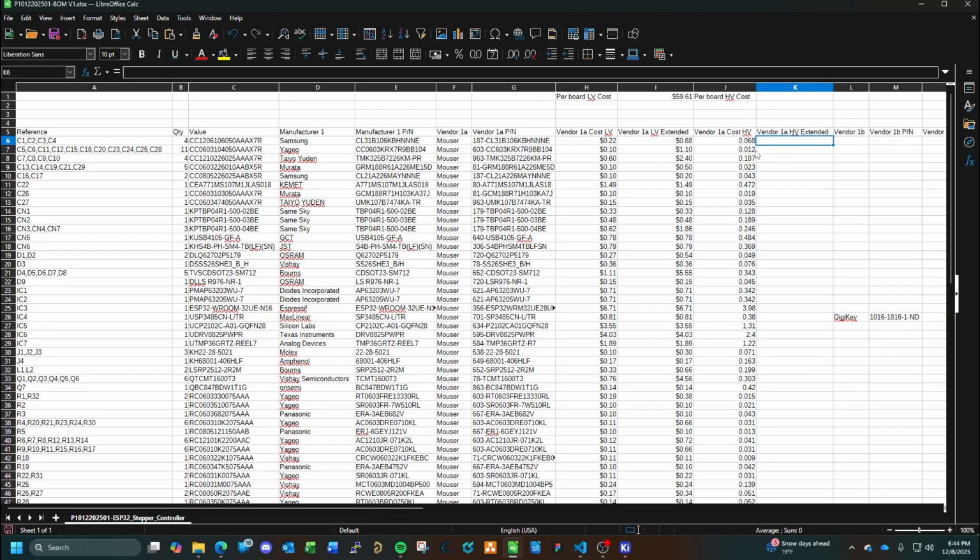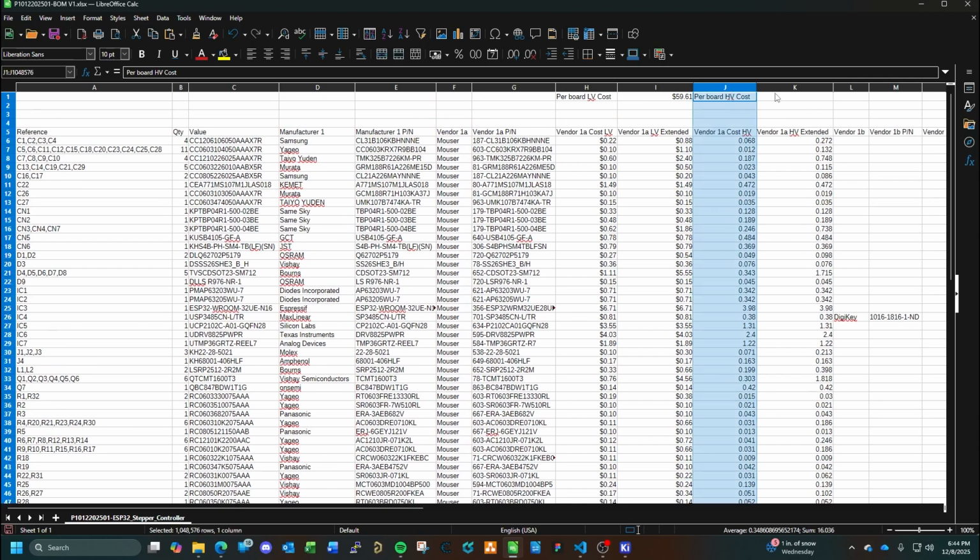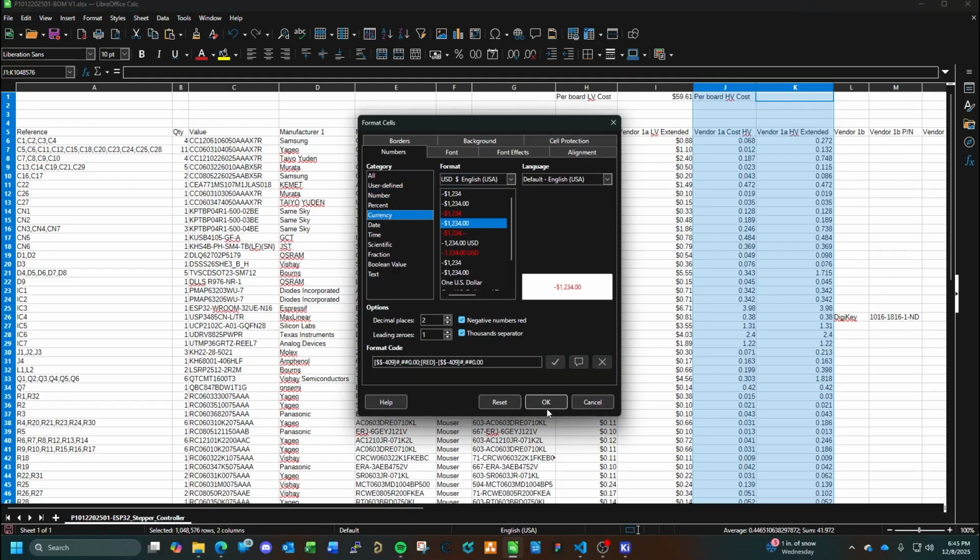Okay, so what we're going to do is the same principle here. We're going to take that equals quantity times the actual part, and we're going to drag that all the way down. So let's imagine our quantity, at a quantity of like 1,000, we're looking at $1. So let's just go ahead and format these cells as currency, make our lives a little bit easier.